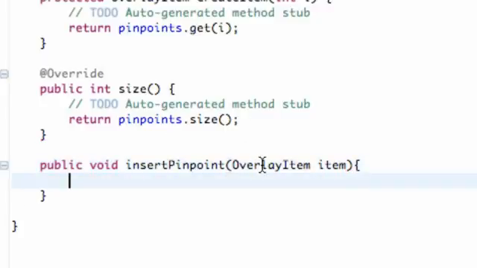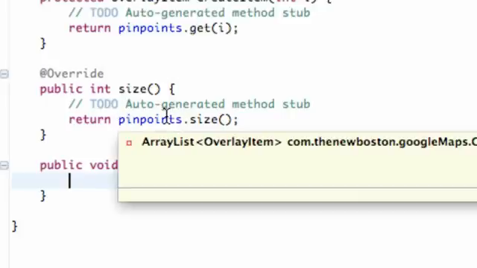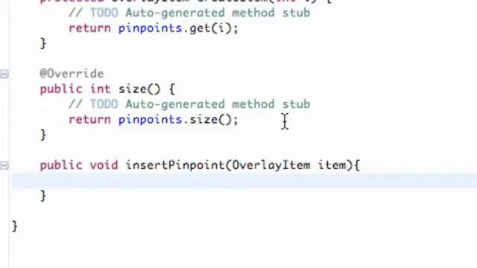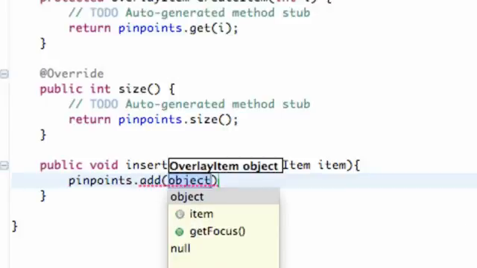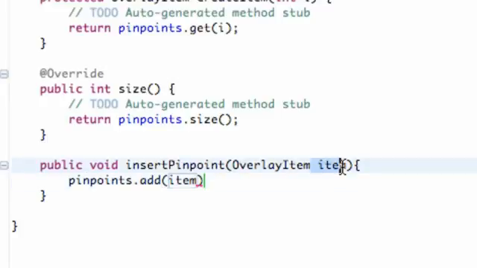So we get passed in an overlay item, and what we want to do is basically add to, again, our overlay item type array list. So again, we have our array list called pinpoints, and we're just going to use a method called add. Pretty simple, right? And we're going to add the overlay item into our overlay item list or array. So we're just going to refer to the item that's being passed in, called again item, and add it to our array list.